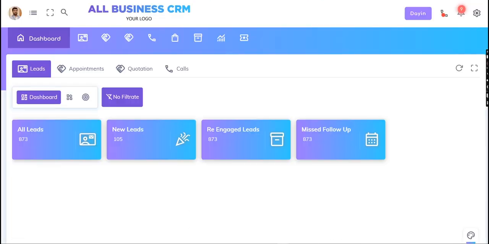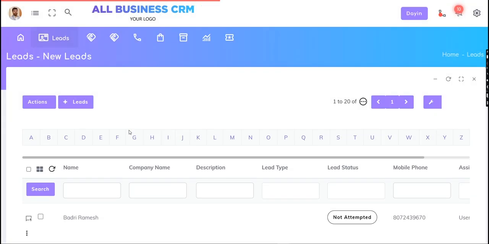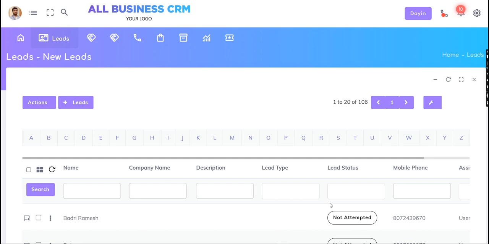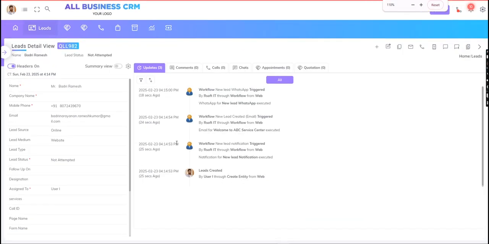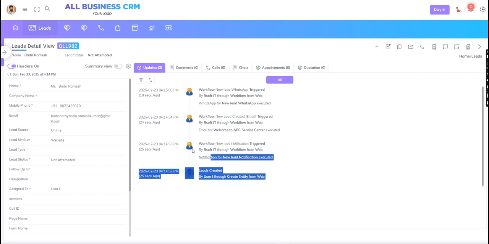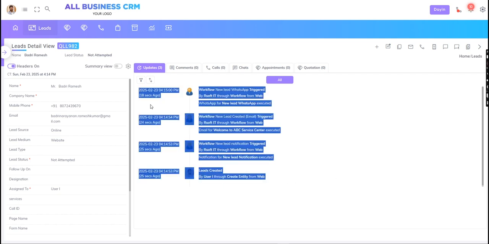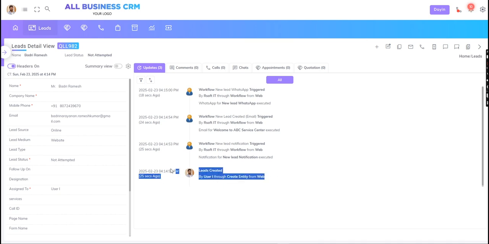Now we are going into the CRM and we are going to check the new leads. Yes, we got the lead. This is the lead we have submitted just now. You can see I have submitted my contact details here and the lead is in not attempted stage. This is the summary of what happened as soon as I submitted the lead.